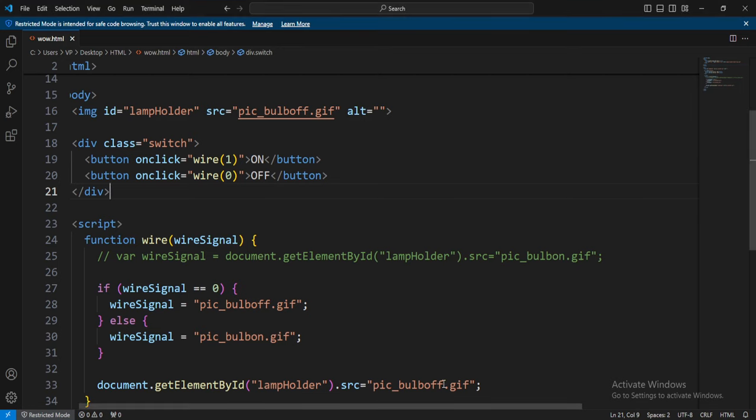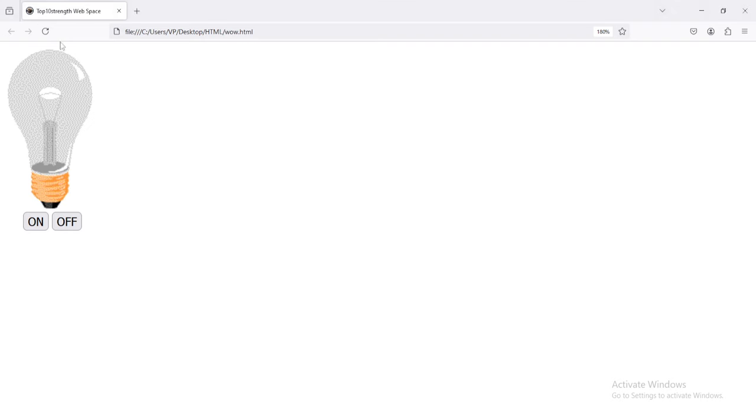Now let's change this to the on button, on picture, and now give it pic_bulb_on.jpg. Let's save our document and come back here, reload it. When I reload it and click it, it should work. Can you see it is working?